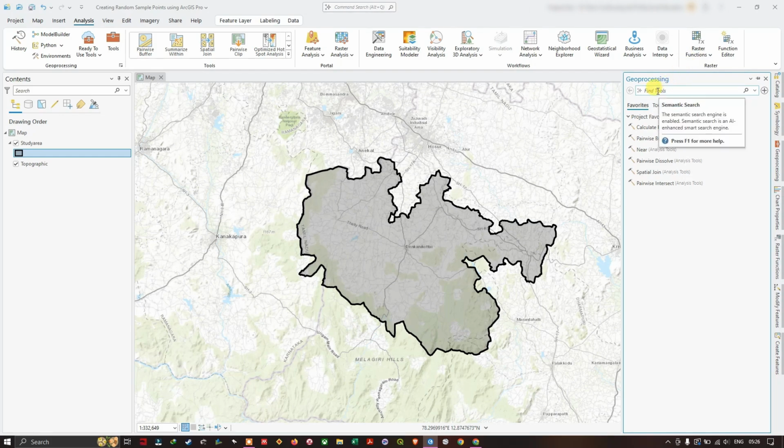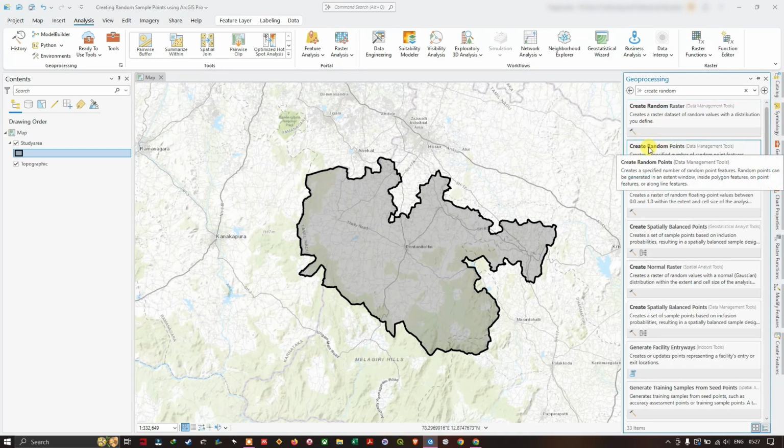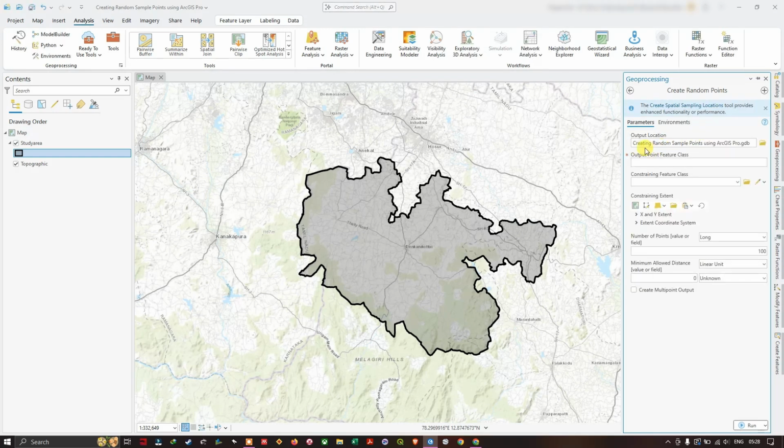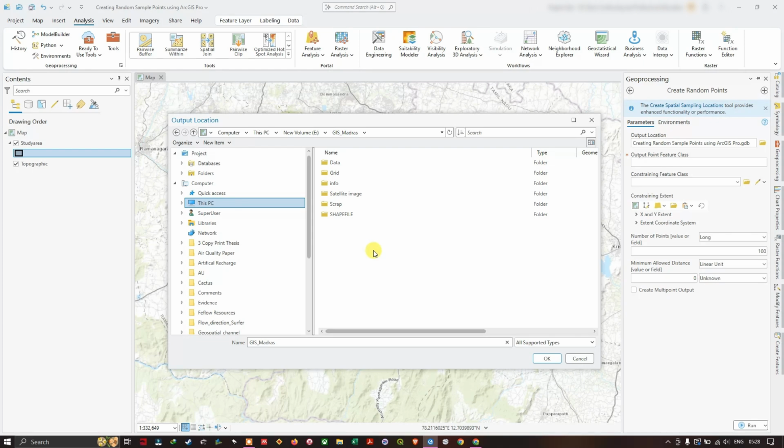In the search option, type in create random points. So you can see here, create random points. So click on it. So you can see the first option, output location. So where the sample points have to be saved, that we have to specify. You can use this option to specify it. You can navigate to any folder and save your output file. So here I am going to choose this folder, data.